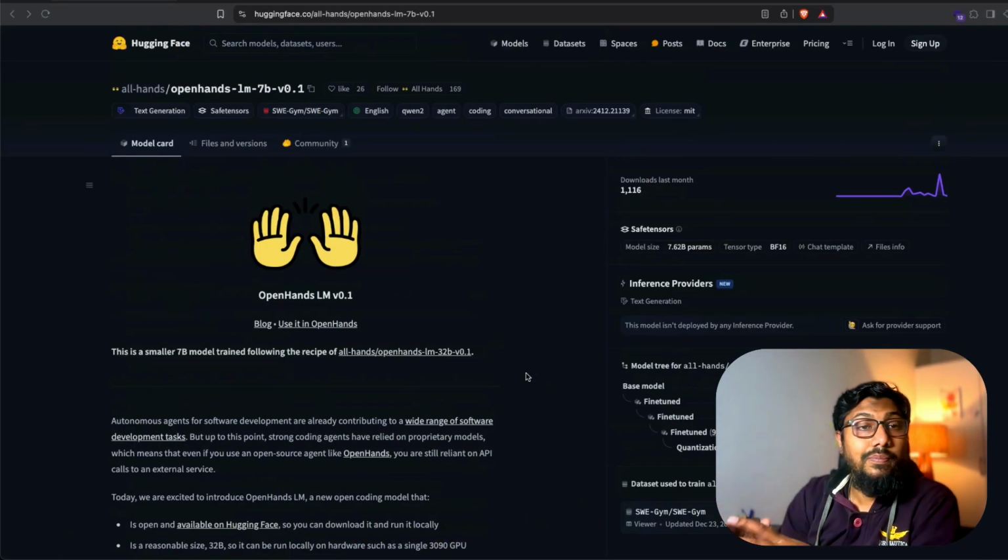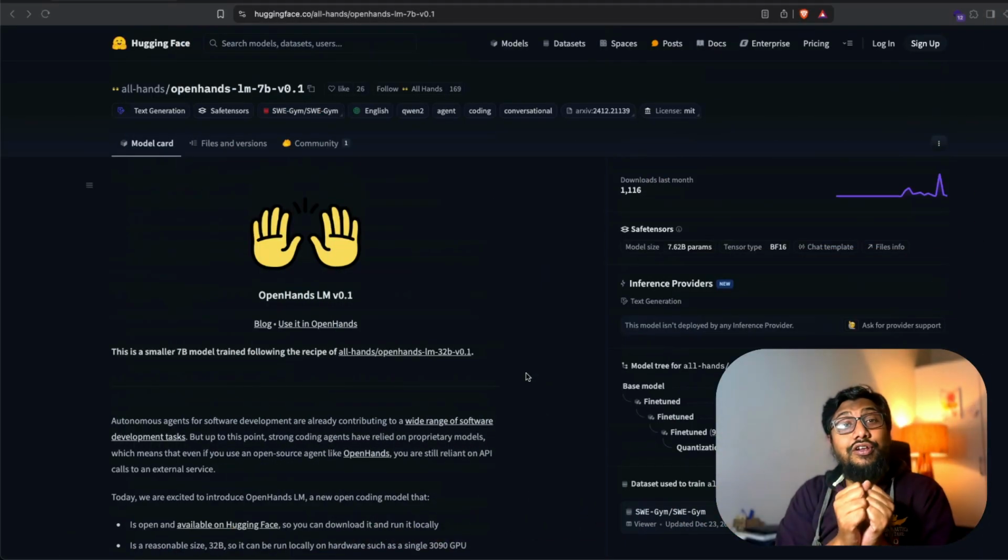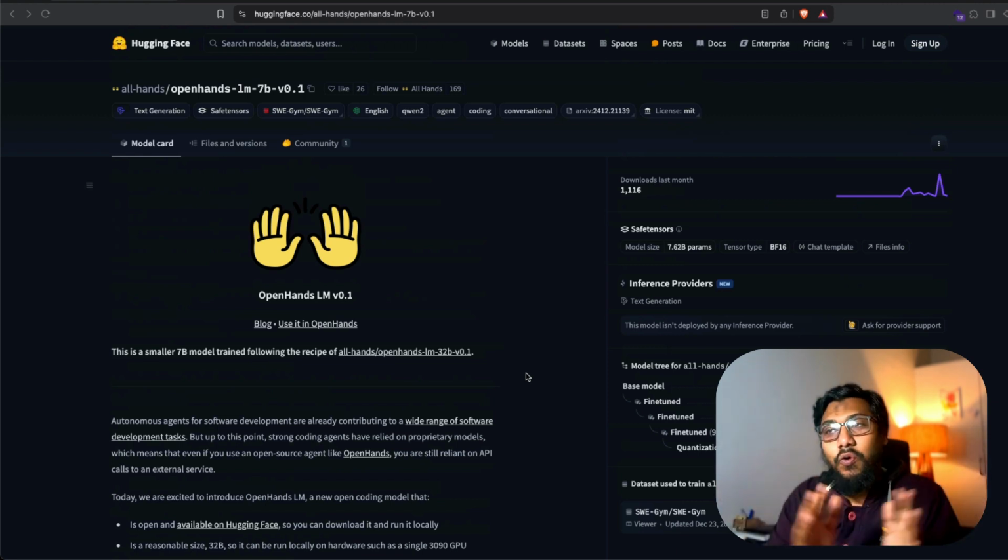So I'm going to show you about this model first of all. Then I'm going to show you how to use this model locally and then start with your coding related question and answer. This model is from a company called OpenHands, and this model is called OpenHands. The company name is OpenHands. The model name is OpenHands.